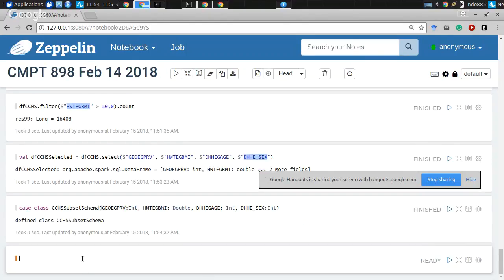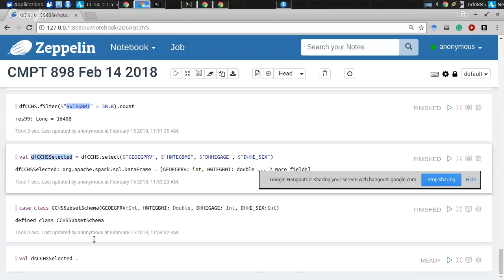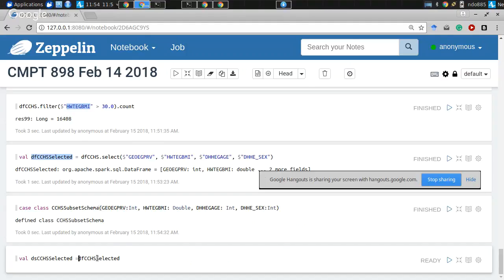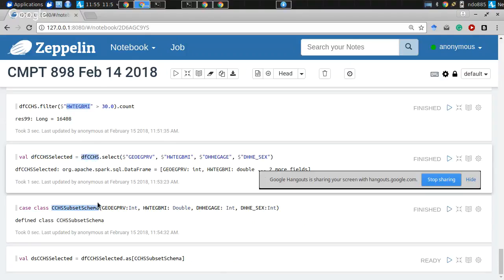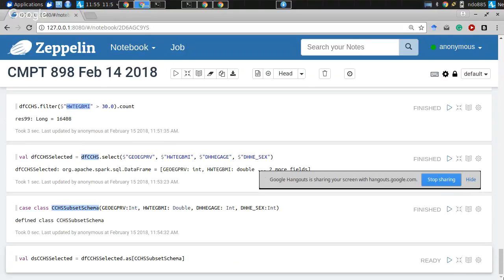Okay. Now, having a case class, what can we do now? What does that allow us to do? Well, it allows us to create a typed manipulation of this. So now we could say dsCCHSselected, and it's equal to dfselected dot what? Dot as, and guess what goes in the as? This schema. So all we've done is take a subset of the entire data frame, only certain columns. We've defined a schema for it using a case class, and we've said, hey, render this data frame using this case class as a data set. Do you see that? Okay, now watch this.